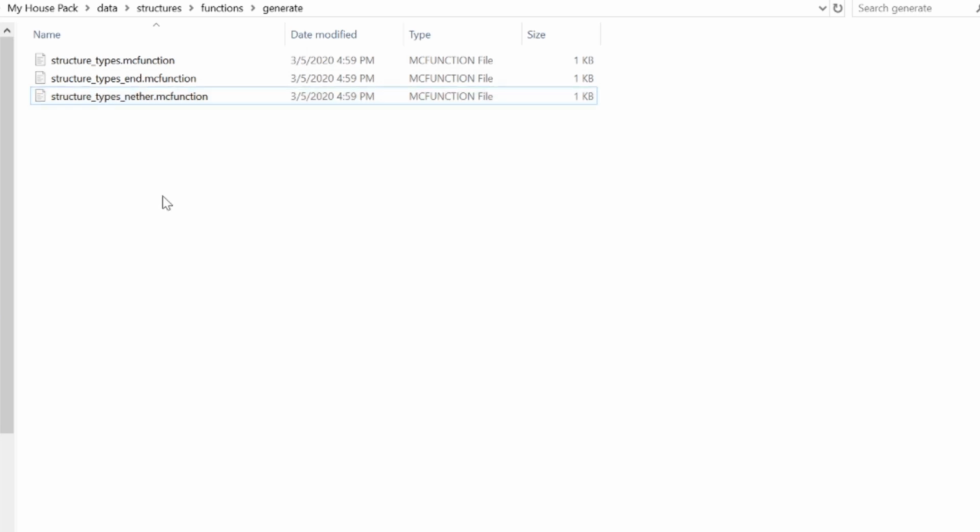This is so that you can make your structure spawn in separate dimensions. So if you had like an end tower or something that you wanted to spawn, or like a nether hut or something, I don't know. So we have separate files for each of these. So I'm just going to go in the overworld. But these files are what tell the data pack what the structure is. So let's go into structure types.mcfunction. You'll need some way to edit text.